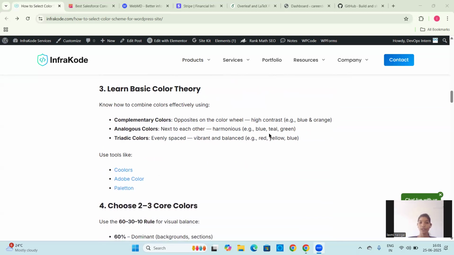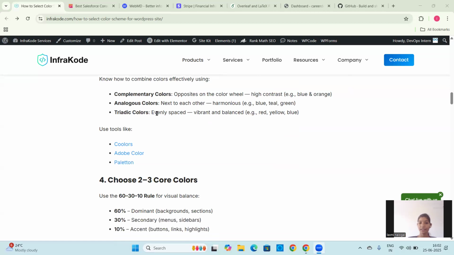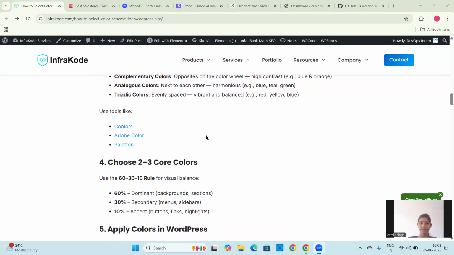Next, you have to learn the basic color theory. You have to combine colors effectively so that they match your website brand. You can use complementary colors, which are opposite on the color wheel, for high contrast. Also you can go with analogous colors, next to each other, like blue, teal, and green. Also you can go with triadic colors, evenly spread, which are vibrant yet balanced.